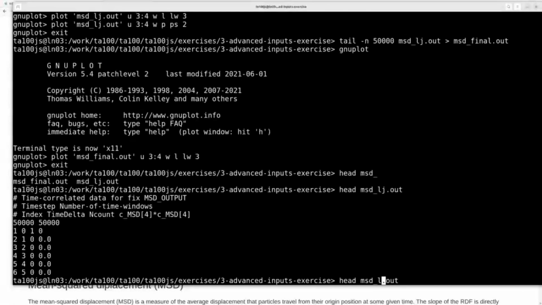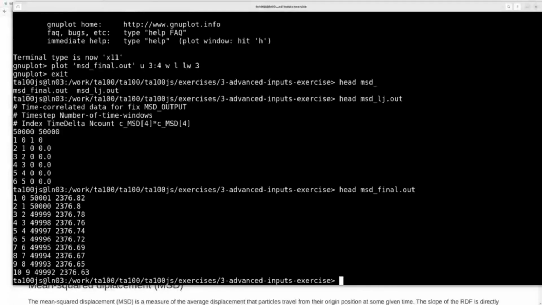This one's not particularly informative, but if we look at the final product, you'll see that there are 50,001 occurrences of 0 time steps, because our simulation ran from time step 0 to time step 50,000. So that's 50,001.